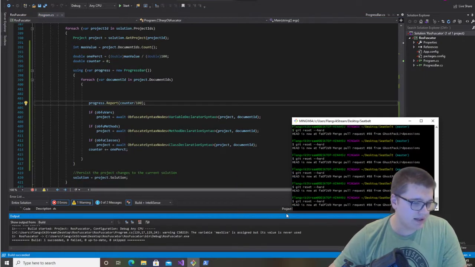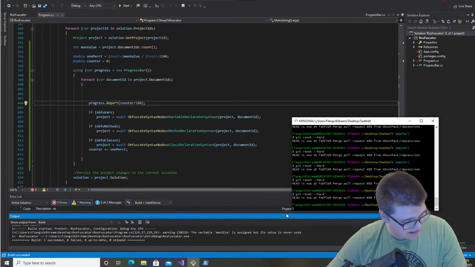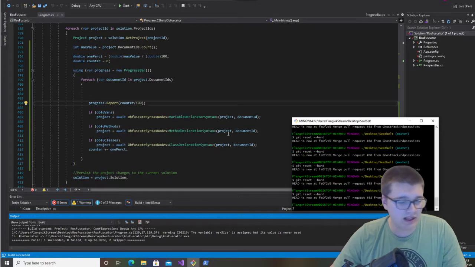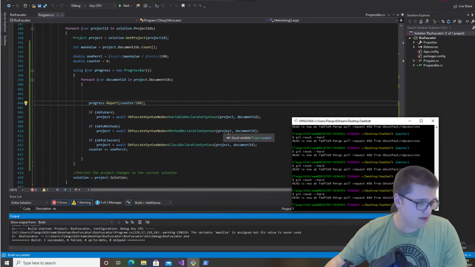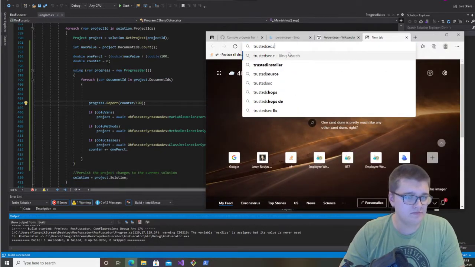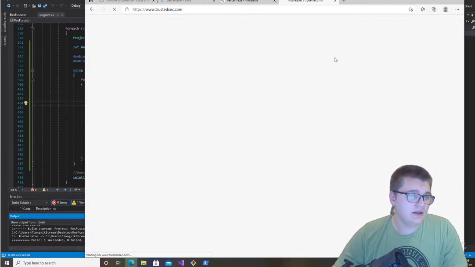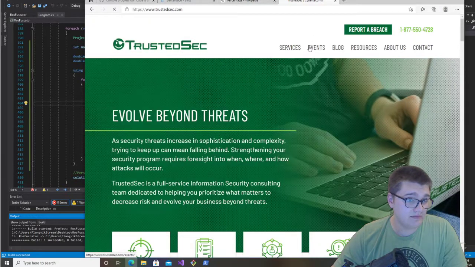Like he was playing with, what's it called, CLR, basically the thing everything .NET runs on. He was playing with it recently. I can bring it up actually. So TrustedSec, head over to trustedsec.com. He recently blogged about CLR.